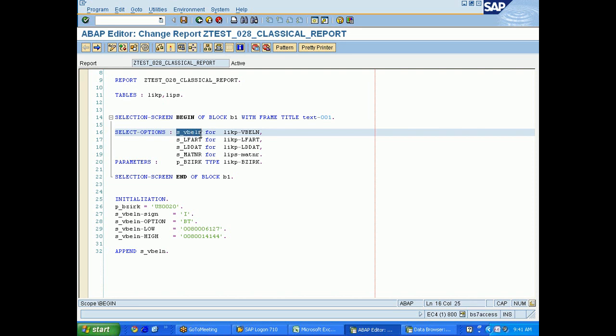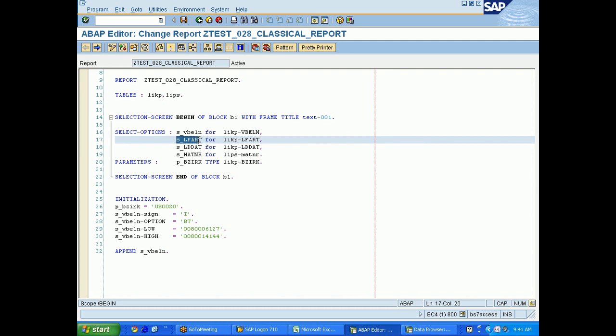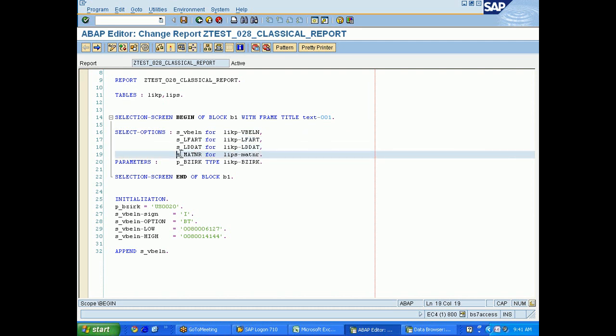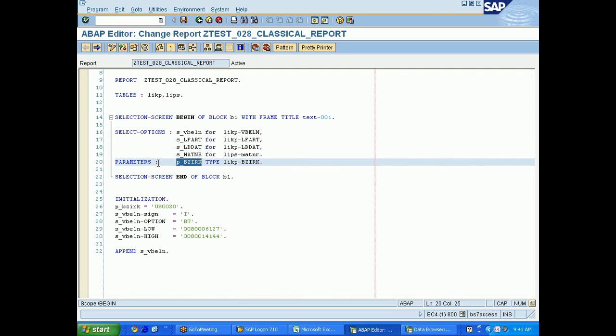This one is an internal table plus work area. This is another internal table plus work area. This is another internal table plus work area. This is another internal table plus work area. But this is a parameter, so it's a variable. It's not an internal table plus work area because this is a parameter.